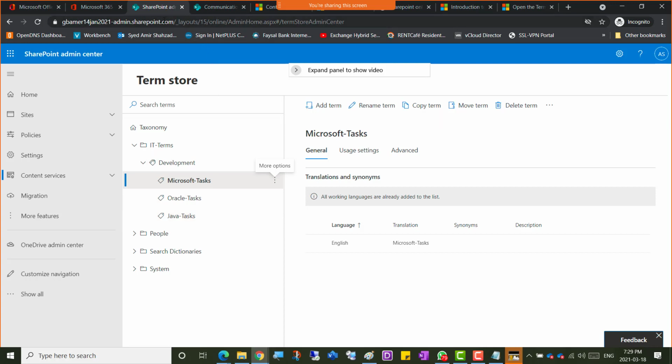let's go to the sites here. Oh, first of all, so how do you add the IT terms?